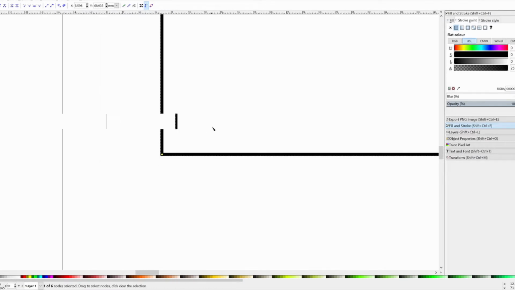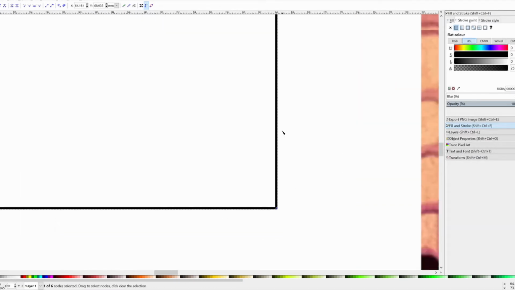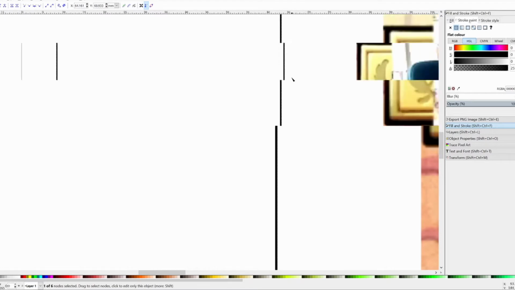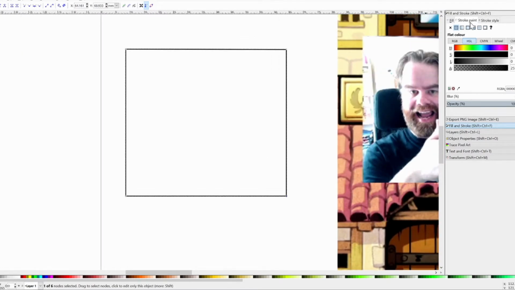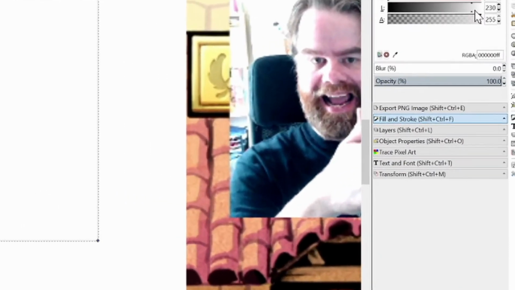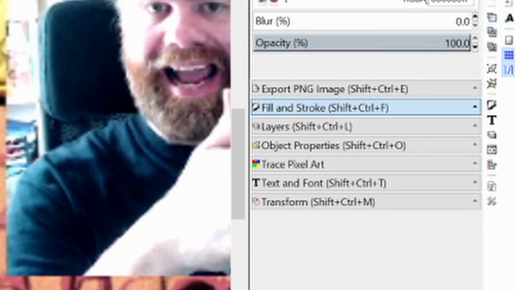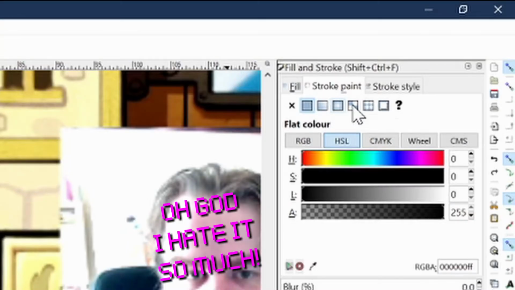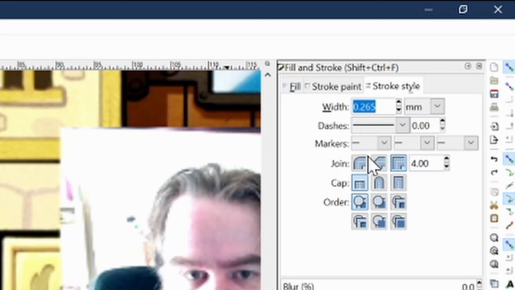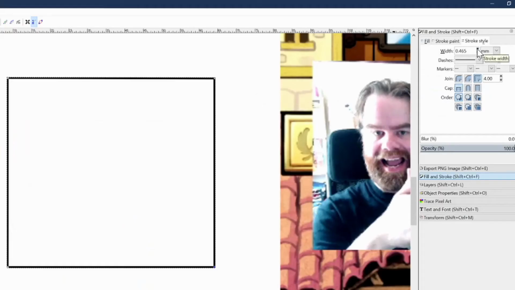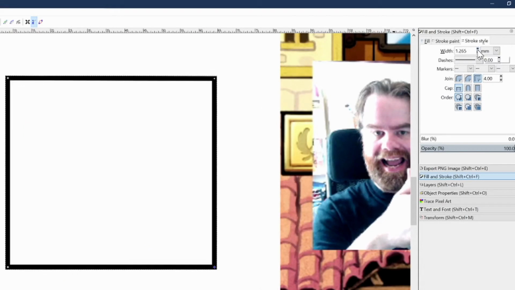Now, if you're happy we've got a square, or rectangle if that's what you're going for, that's cool. Let's thicken it up a bit. So on the right hand side column, you should see an option for fill and stroke. The keyboard shortcut for this, by the way, is Shift, Control and F. From this menu, we want stroke style, as this will adjust the outline rather than what's between the outline. Adjust the outline to whatever thickness you feel like.